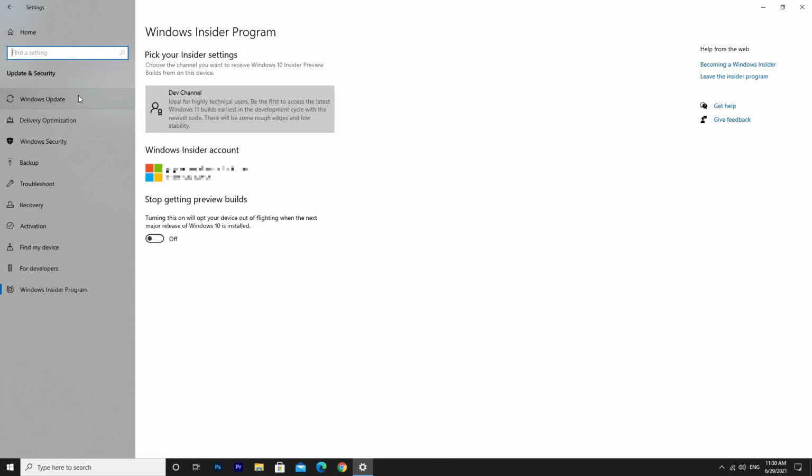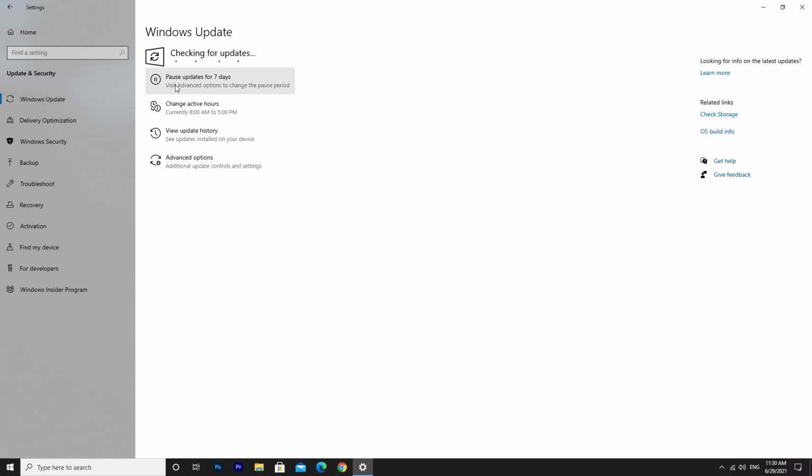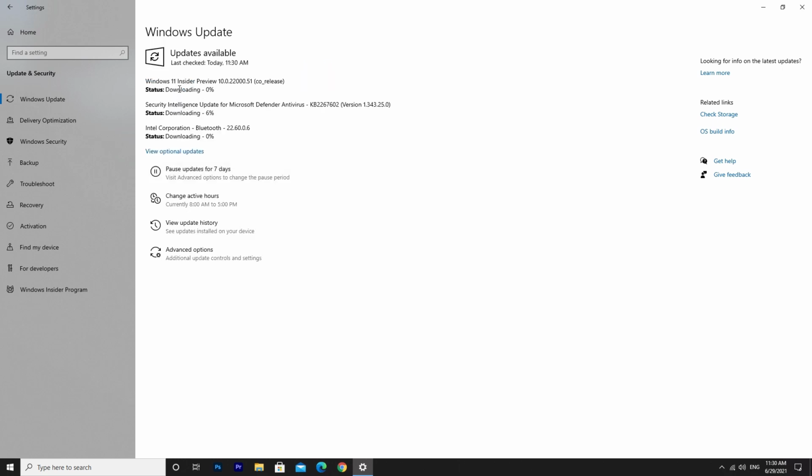Click on Windows Update and then click on Check for updates. As you can see, it started downloading Windows 11 Insider Preview.